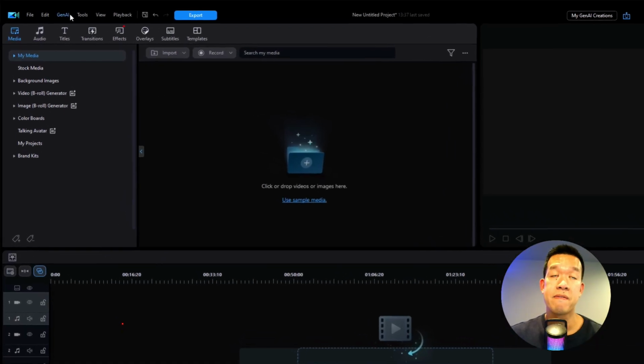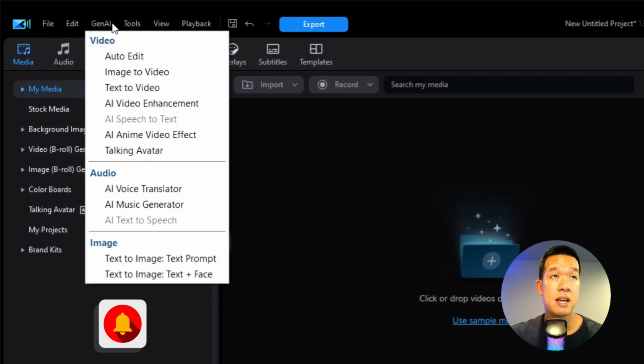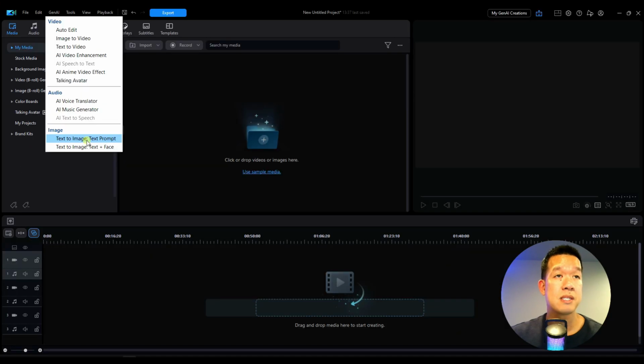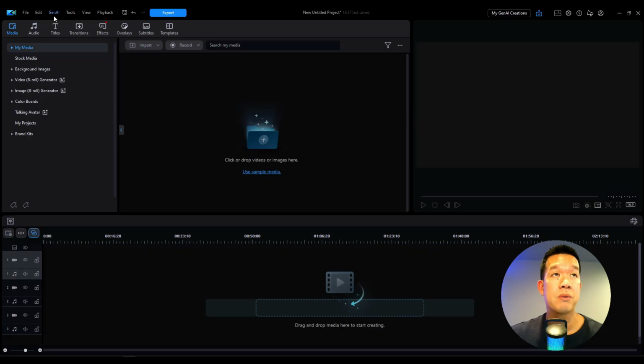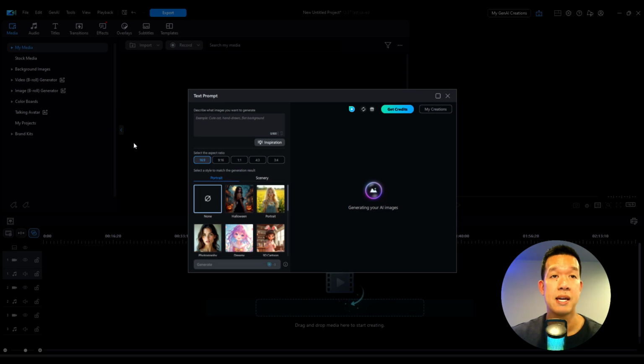So the second AI feature I want to talk about today is the text to image generator here. So back to GenAI, text to image, where is it? Down here, text prompt. Let's do that one right here. And right before, I'm going to go flip back real quick. I'm going to go back to GenAI. You see there's a text to image, text prompt, and there's a text to face here. I'm going to do the text prompt only today. I'm going to say what image I want to generate.